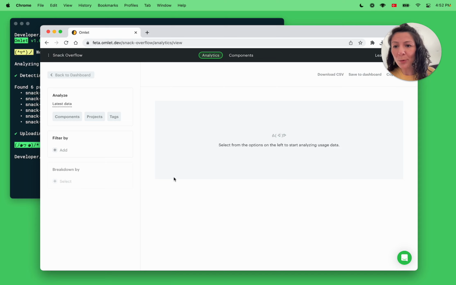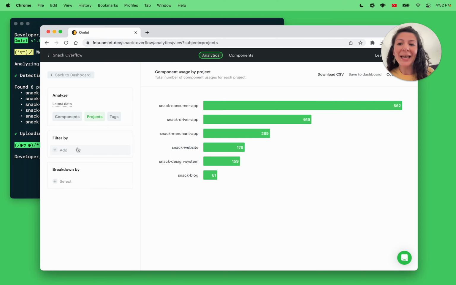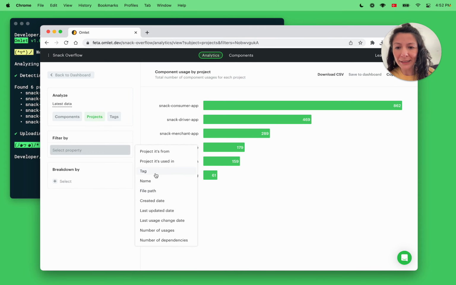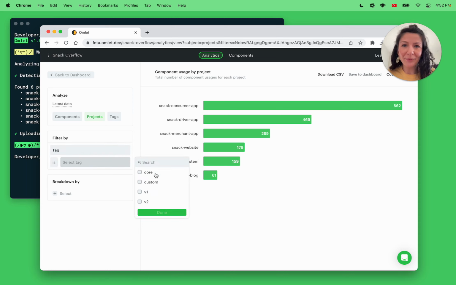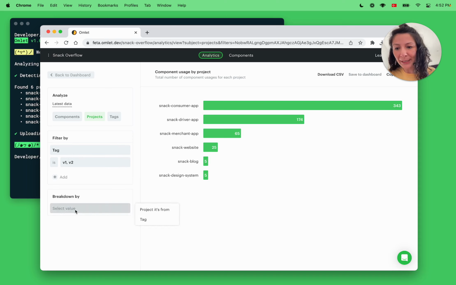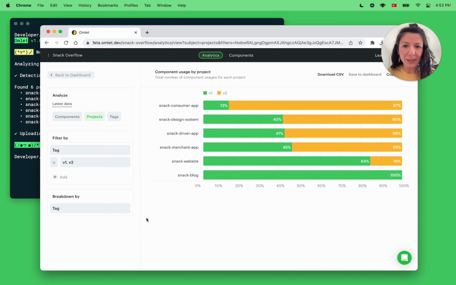Since I want to see a report based on projects, I will simply select Analyze Projects here. And then I will filter them by their tag. Tag is a concept we introduced in Omlet. You can tag your components based on different properties. In this case, we have two tags, version 1 and version 2. Then I will break them down by their tag to see the comparison. Alright, here you can see that, for example, Snack Consumer app is doing really well with V2 adoption.